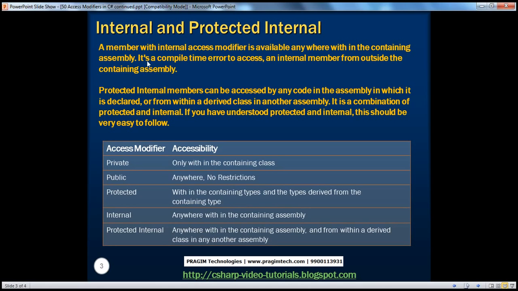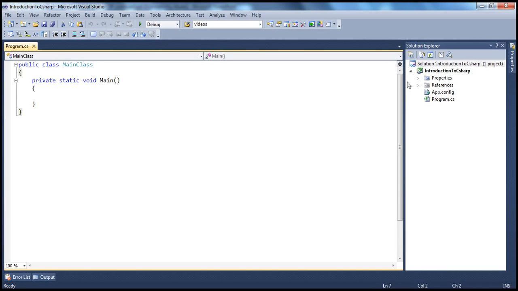A member with the internal access modifier is basically available anywhere within the containing assembly. So to understand the internal access modifier, we need to understand the concept of assemblies. Now, in .NET, if you compile a project, an assembly is generated. And in .NET, the assemblies are of two types, executables and DLLs. Usually a console application generates a .exe, a Windows application generates a .exe, whereas a web application or a class library generates a .dll.